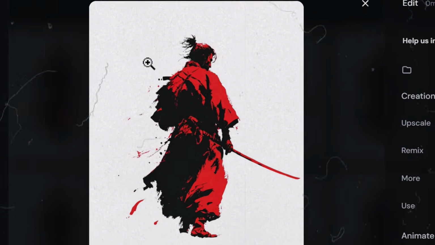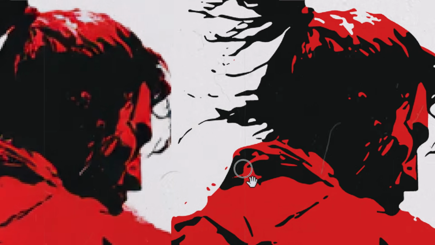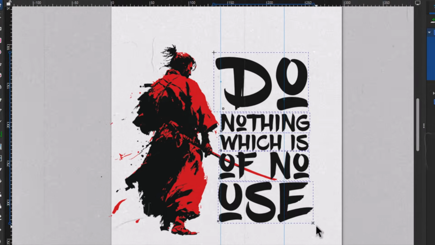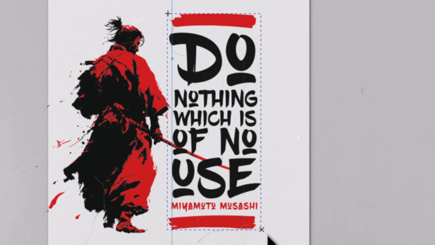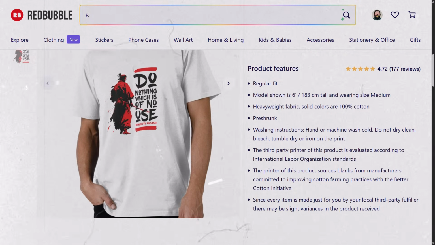Today I'm going to show you how you can use AI to help create a vector t-shirt design that you can sell on a print-on-demand site or supply to a commercial t-shirt printer. Now the process I'm sharing is going to be primarily conceptual, so that way you can apply it to whatever programs you decide to use.